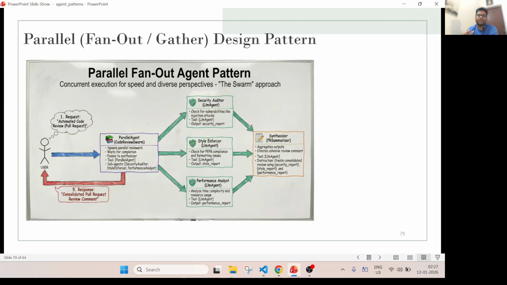Now the next one was the parallel fan out. When some independent steps are there, you can parallelize them and then gather the output, and that way you can speed up the process. But the limitation is that it can be resource intensive, because multiple agents are running in parallel. So it may take more resources. That's what the limitation is all about.